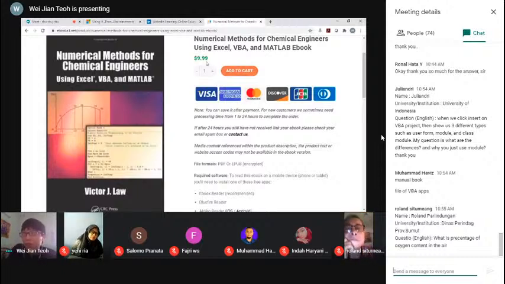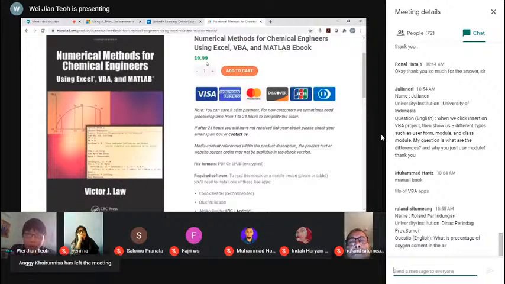For example, you want to calculate the determinant of a matrix and so on. It's not that easy. Excel does have certain matrix manipulation functions, and VBA also has that, but it's not straightforward compared to MATLAB. So that is the main difference that I see.